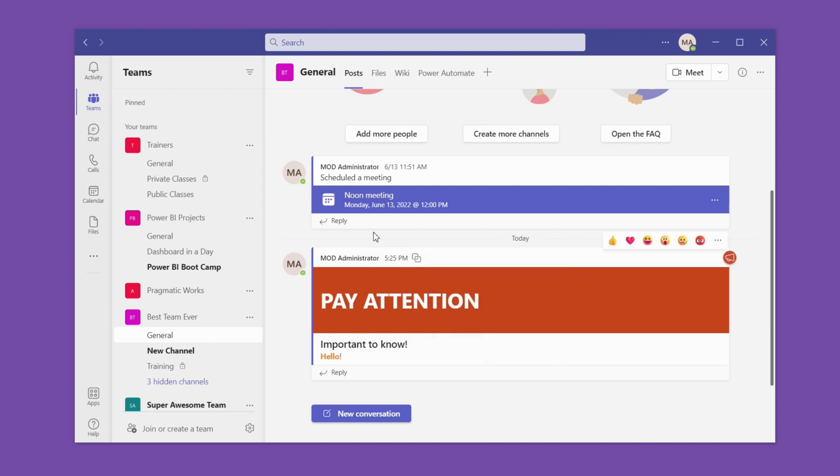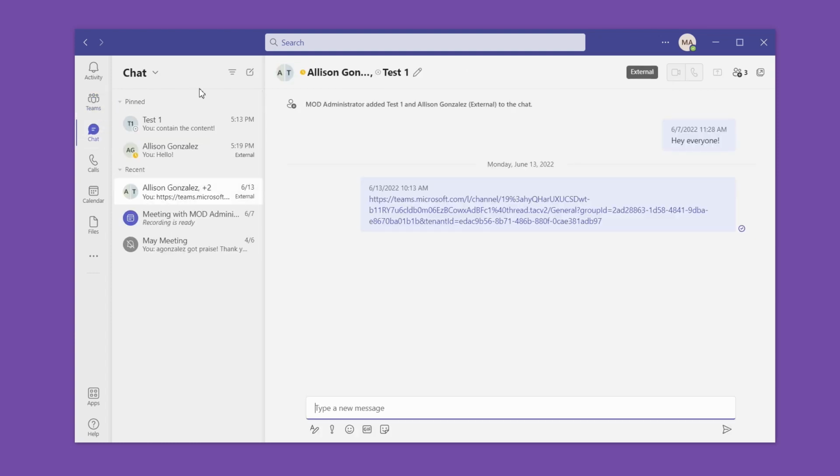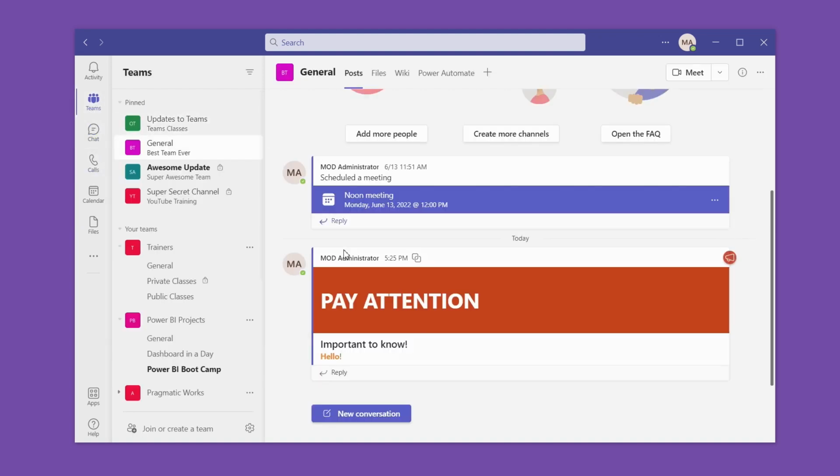So that is our conversation today about chatting in chats. All of the ways that we can have a conversation with one person, multiple people, or someone external to our organization, what our chat options look like, as well as what our chats, aka posts, look like in channels.